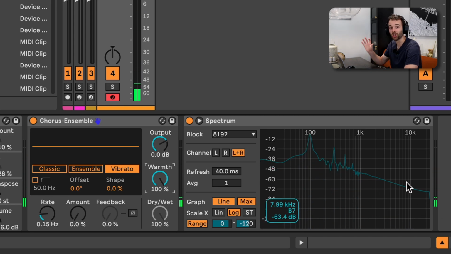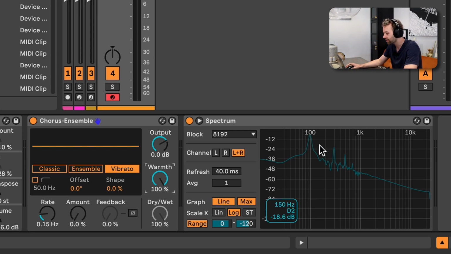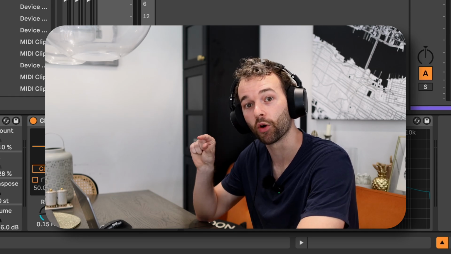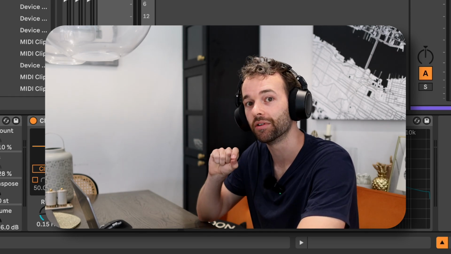You can see that we get a lot of harmonics added to the signal. Harmonics being frequencies that are related by an integer multiple to that fundamental frequency. The fundamental frequency isn't actually increasing in volume either, so that's really useful. But one thing worth noting is that these harmonics generated here are different to what Saturator generates, because with the warmth control in Chorus-Ensemble, we're generating both odd and even numbered harmonics.